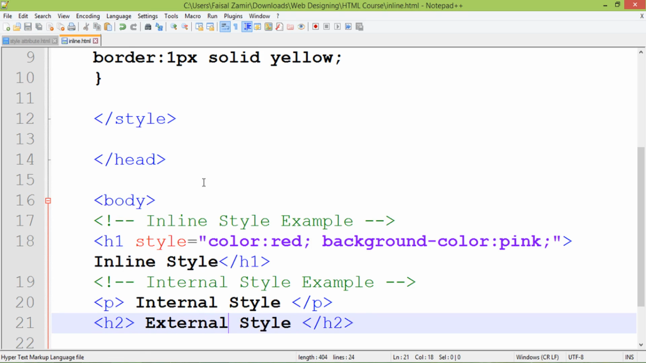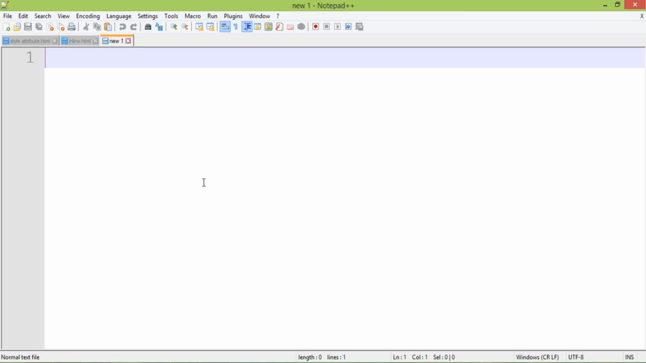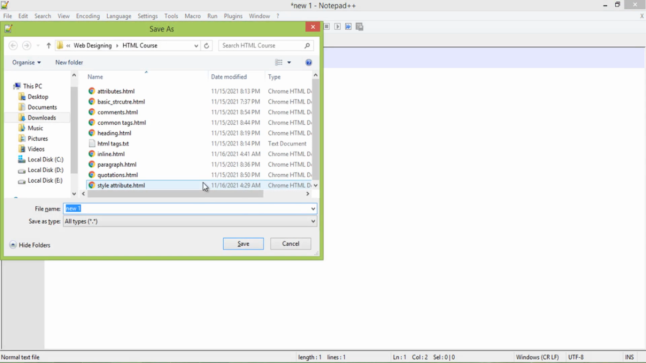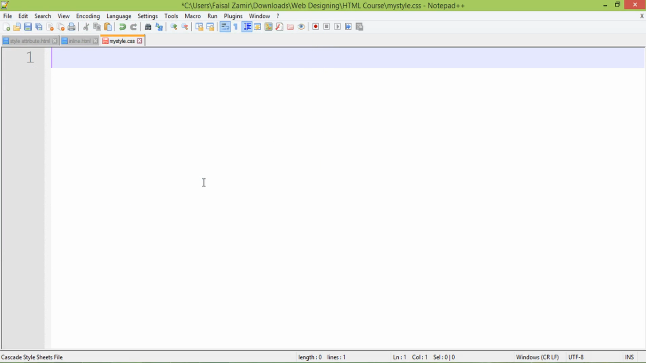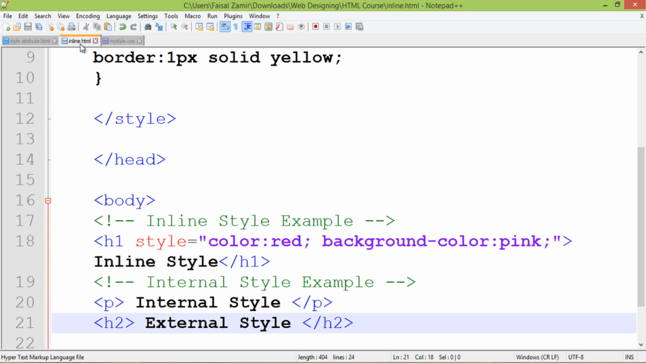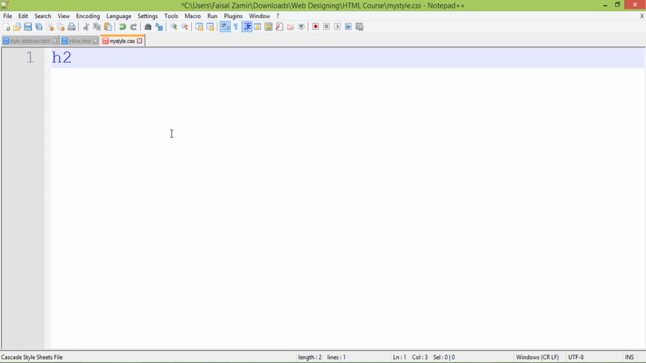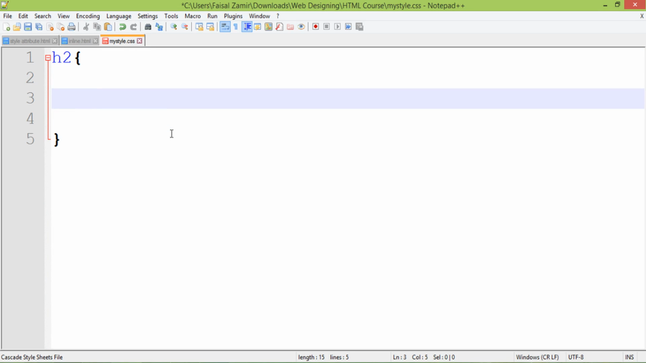For that you have to create a new file. In the new file, which should be blank, I name it style.css, so its extension should be .css. So I want to target the h2 element. Just copy the h2 element, paste it here, and make a CSS block.